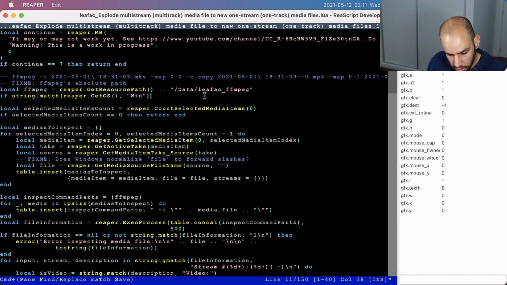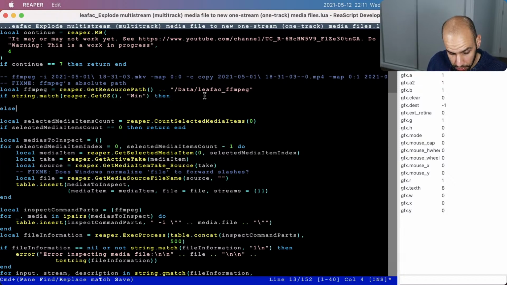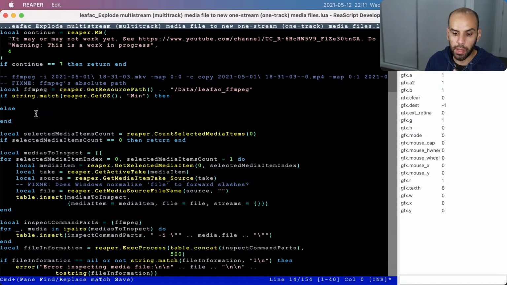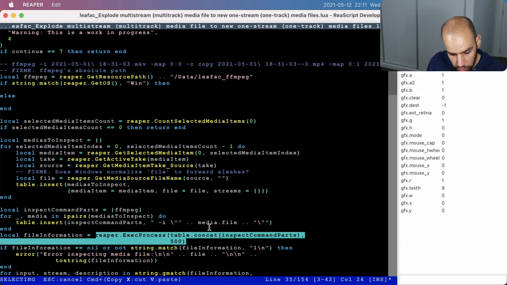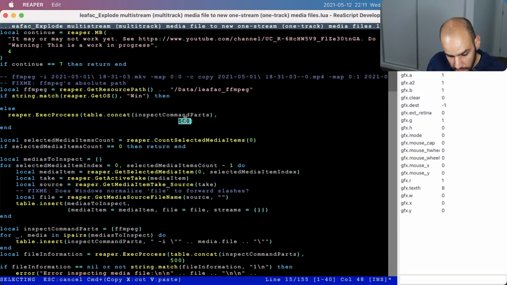If it is Windows, then we'll have to do some work here, but I'm going to start with the other case. If we are on Windows, then we'll do something else. We'll get to that in a moment. But if we are not on Windows, we are in macOS or Linux, and the behavior is exactly the same. So I'm going to call a command on the command line. This is the REAPER way of calling a command on the command line. This is a timeout, and I guess 500 milliseconds is okay for that.